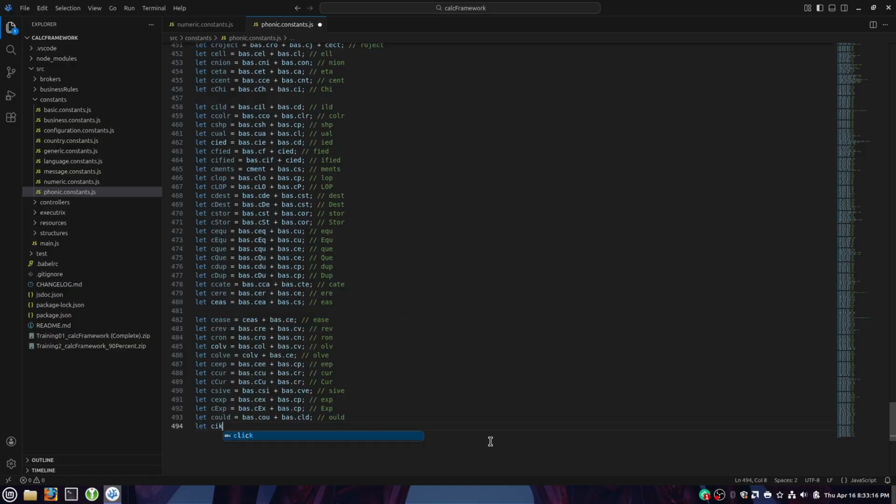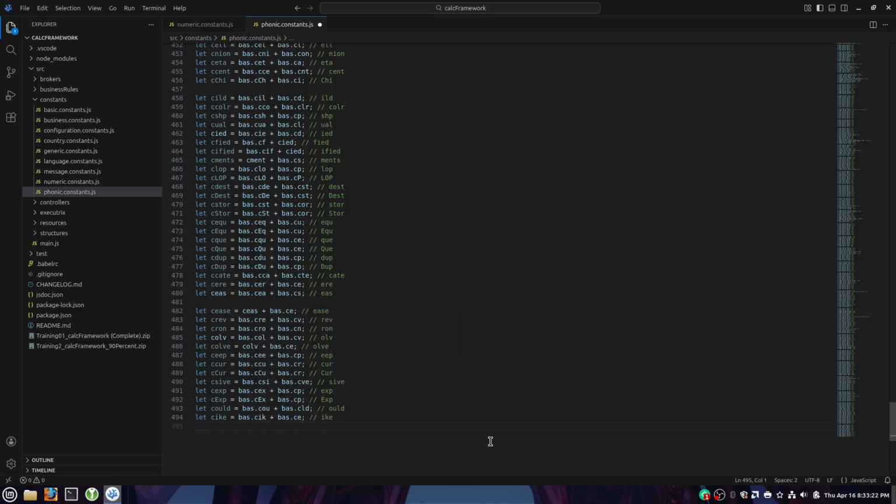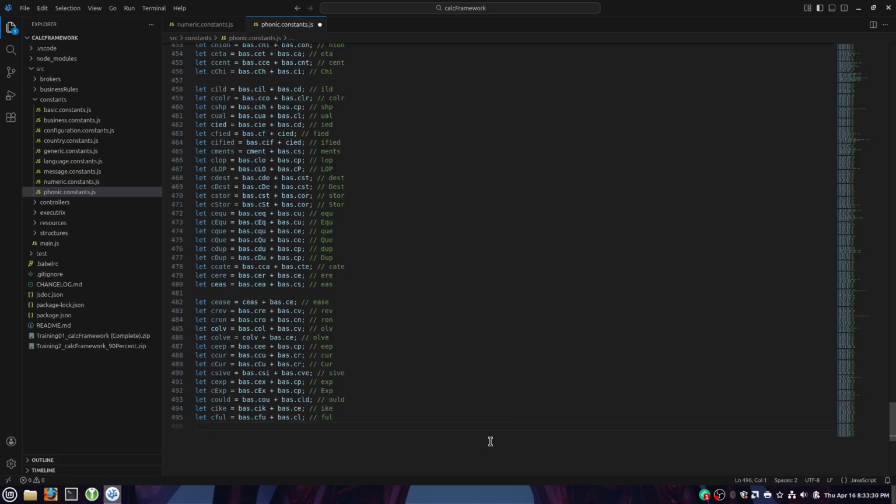Let CIKE equals bs.cik plus bs.ce. Ike. Let CFUL, full, equals bs.cfu plus bs.cl. Full. And we need that with an uppercase F again. Let C full equals bs.cfu plus bs.cl. Full.